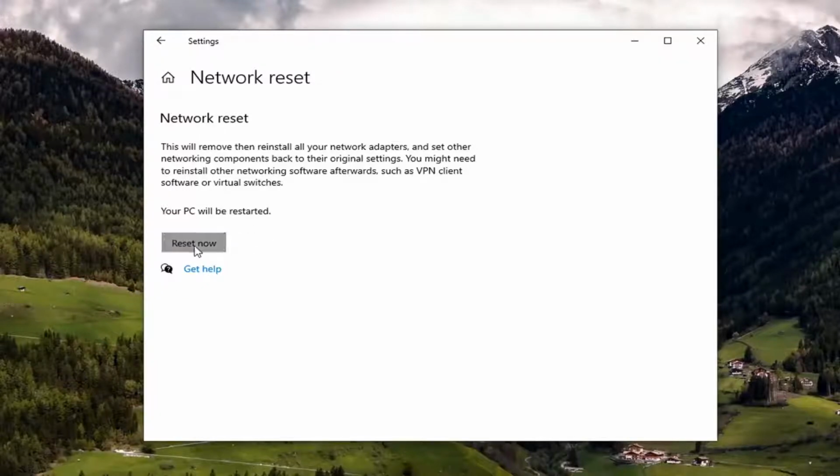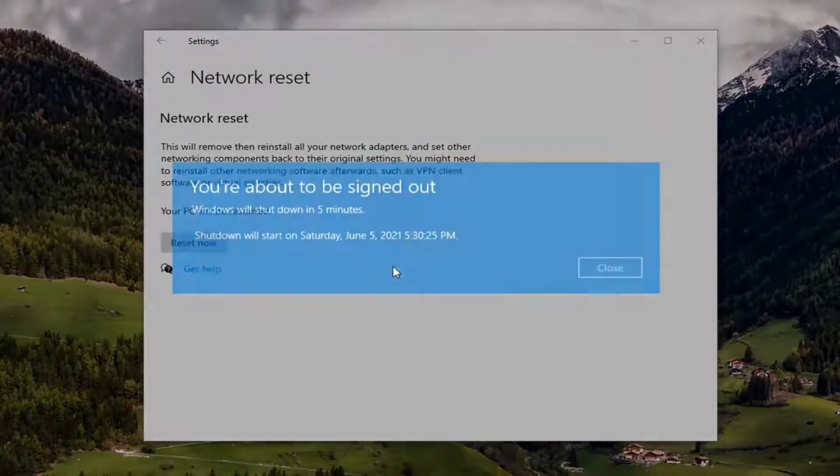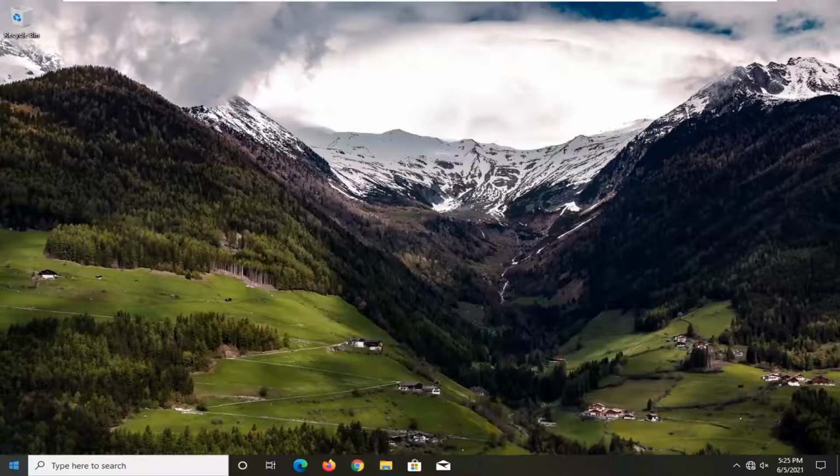Go ahead and select the reset now button. Are you sure you want to reset your network settings? Go ahead and select yes. And now, like I said, you're going to be signed out within 5 minutes. So go ahead and just restart your computer.